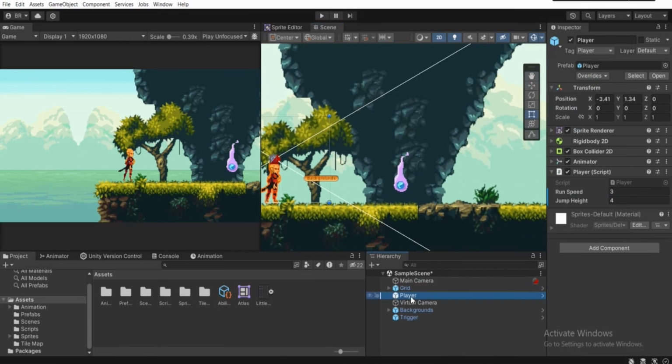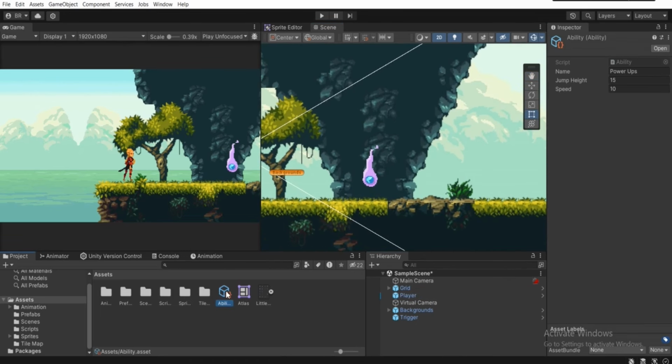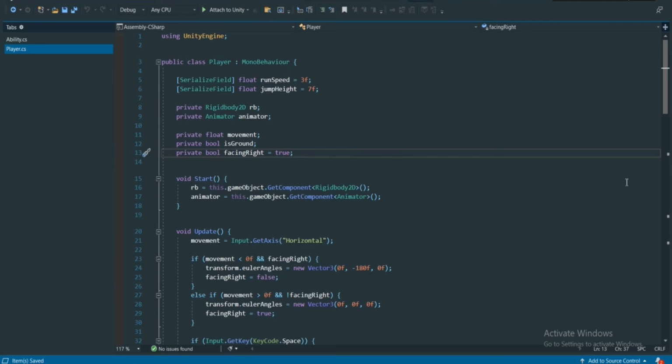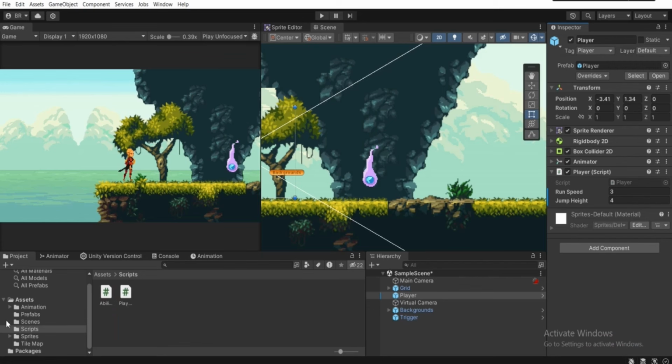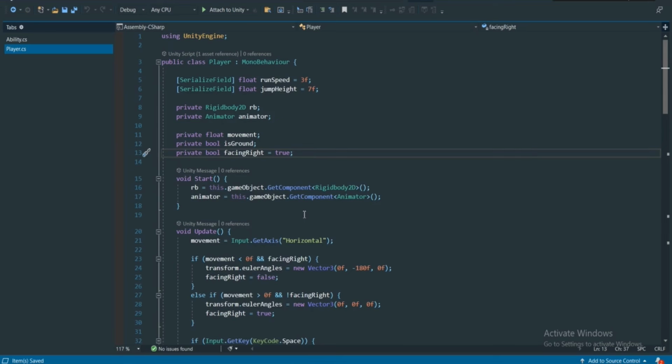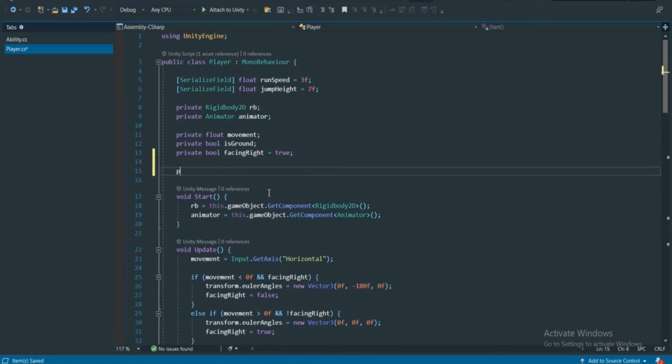What we have to do right now is select this player game object. Basically we need a reference of this ability, then we can extract the value we want, something like the jump height and the speed. So let's go to our player script and double click it to open it up in Visual Studio. We need a reference of this ability game object. If we go to the project tab, then assets, we have the ability right over here. So we need a reference of this scriptable object. Then we can extract the values, which are jump height and the speed as well. So let's go there, and I'm going to create it right over here.